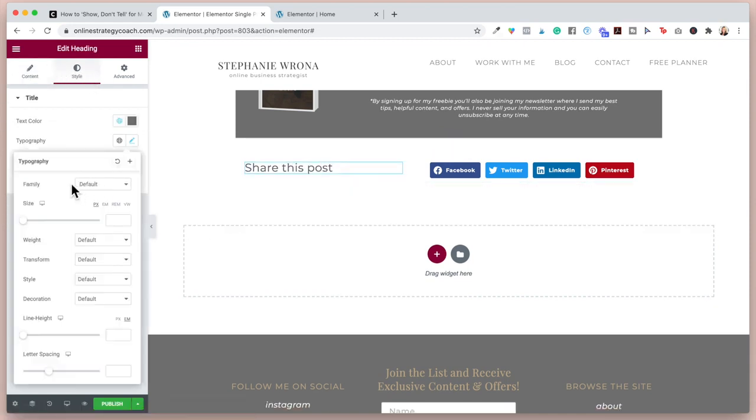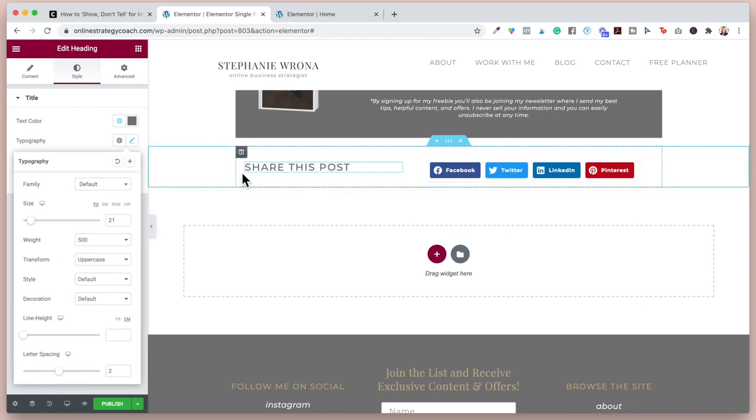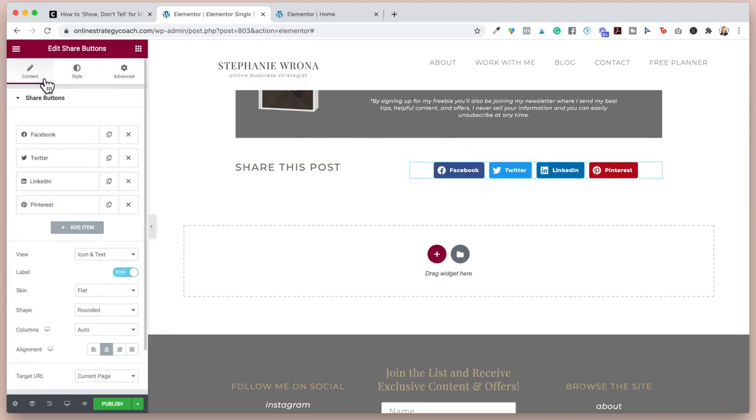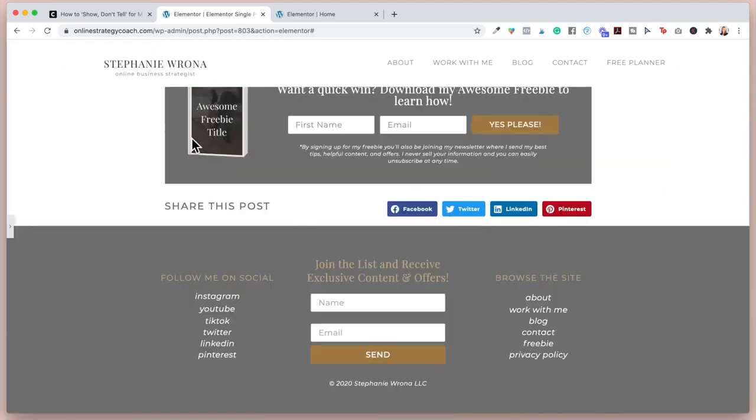I'm going to leave this my default typography, but I'm going to make the size a little bit bigger. I'm going to make this uppercase. That looks good. And we're going to change the weight, and we're going to change the letter spacing. This looks good. And one thing I don't like is how this is pulled in. So I'm actually going to make my section just a little bit bigger, and I need my social icons to be right aligned. This looks good. Now this lines up more with our opt-in box.